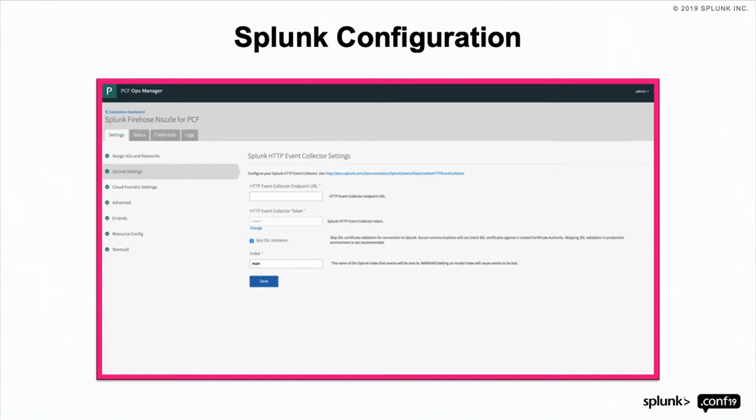It's one of the great quick start ways to get started, in terms of how easy it is to install, deploy, and get running and stream your data from PCF to Splunk. In terms of configuration, it asks you a few basic configuration items: what is your Splunk endpoint, what is your token, and which index you want to send your data to.